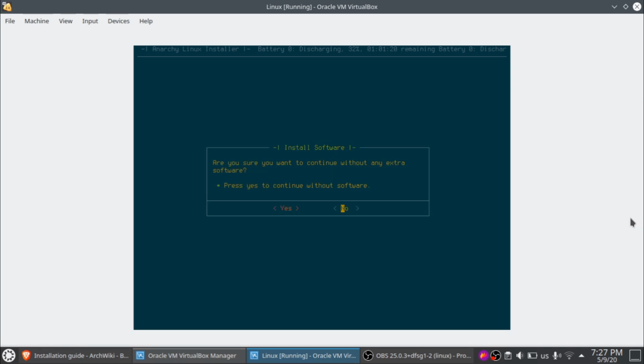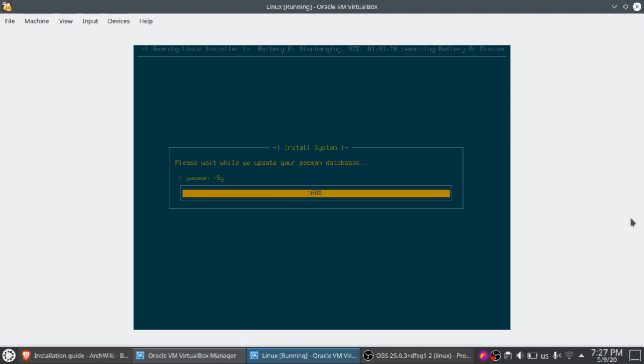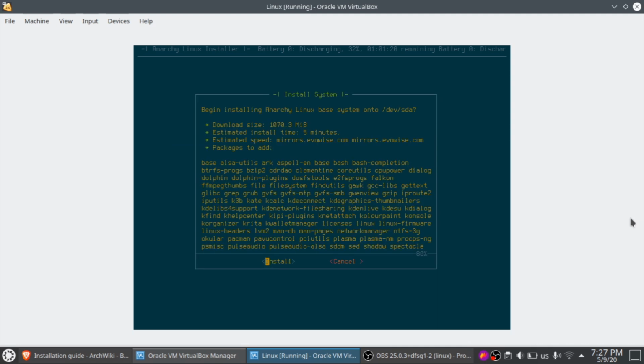It asks you if you want all the other software or not. We're going to go with yes for this because we're not going to use any other software. And then it's going to update this and you click install. It's going to take about, well, here it says it estimates 5 minutes. Usually it's about 5 to 10. So let this load up for a couple of minutes, and we'll see what happens afterwards.